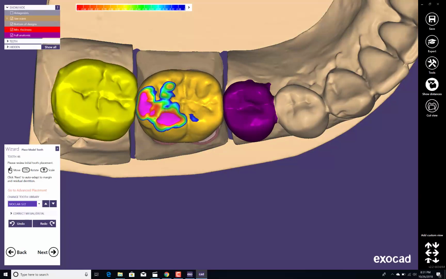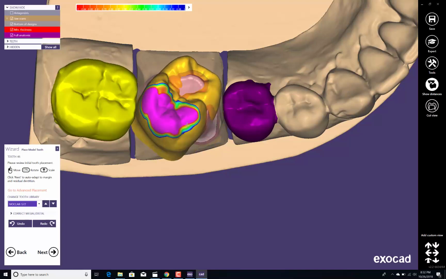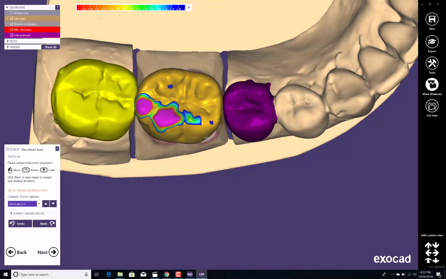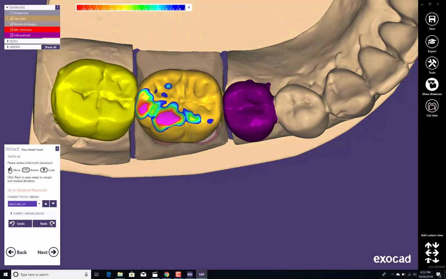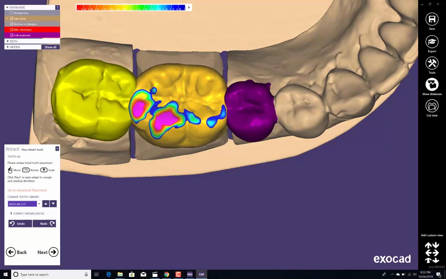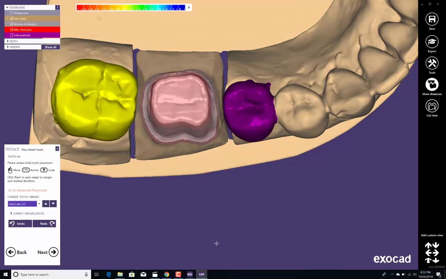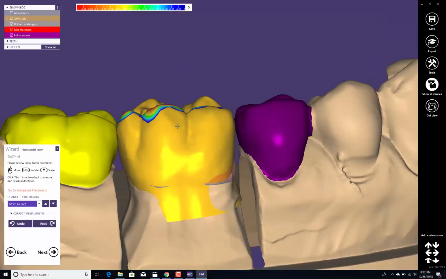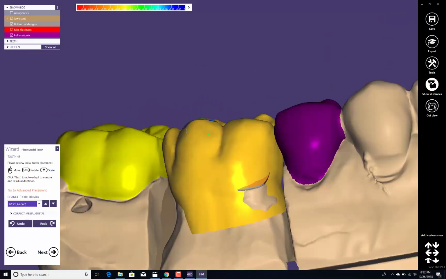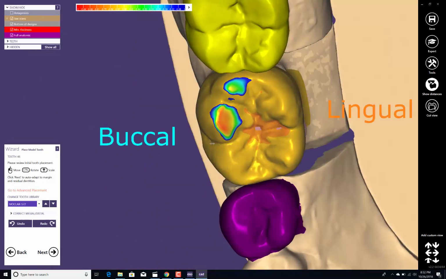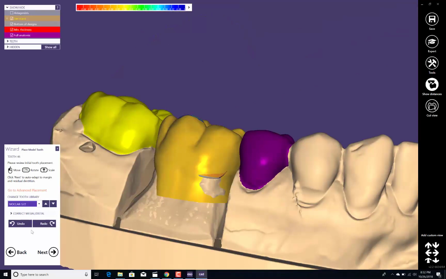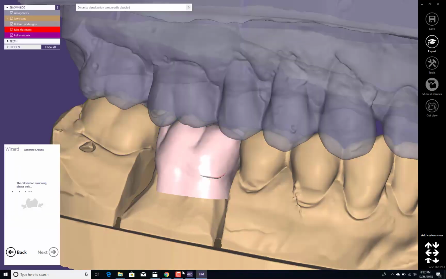Okay, now by clicking control and the left button of the mouse you can rotate the tooth. All right, if you want to stretch it, shift, control and left button of the mouse, you can stretch it in any direction that you want. Just pull in the direction that you want to stretch. So let's say in this case this molar is in a good position, we don't have a lot of contact, so jump into the next step.